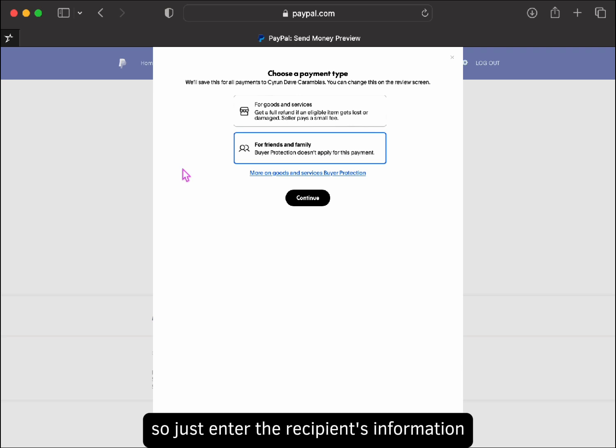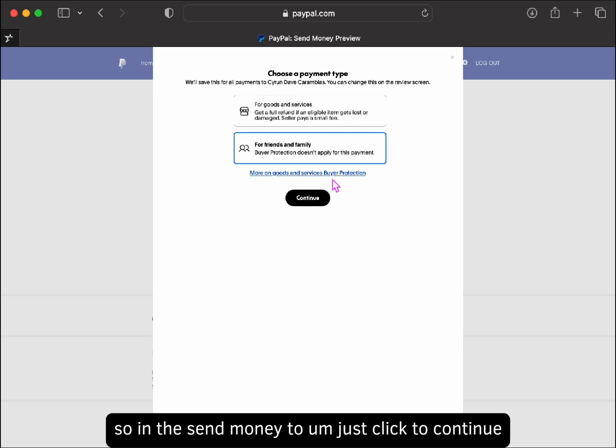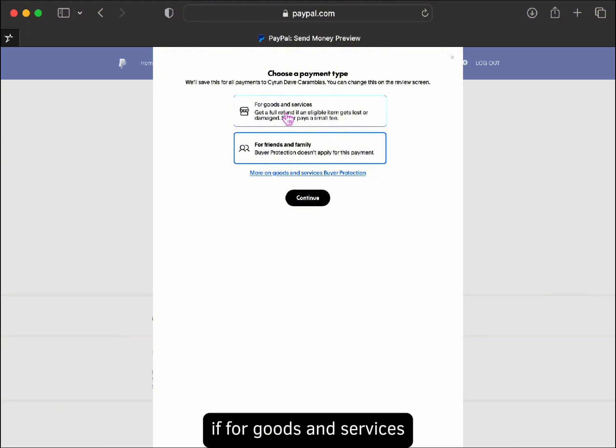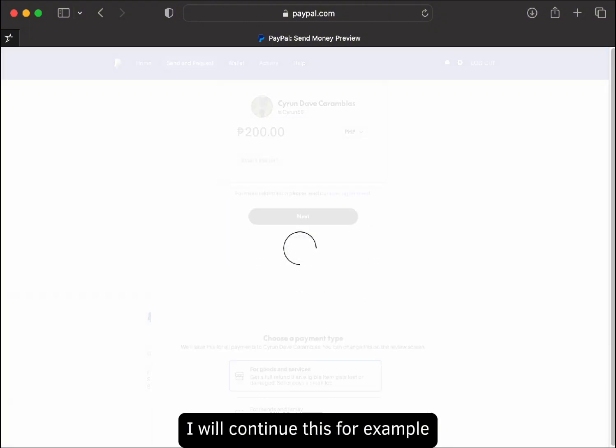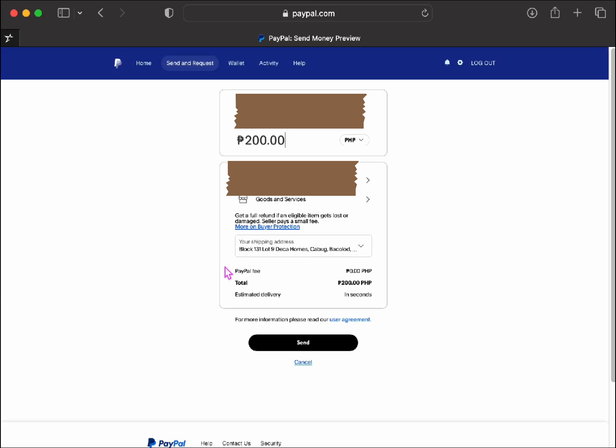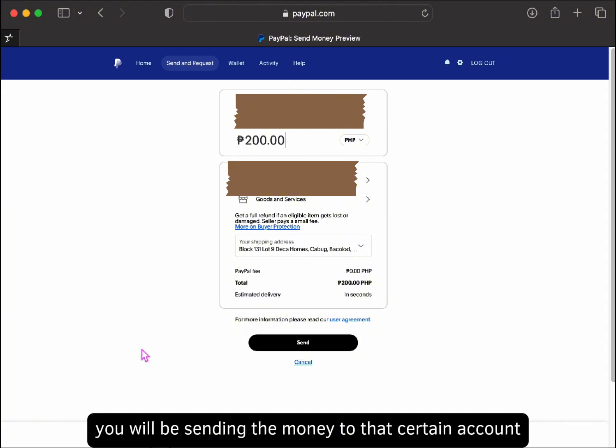So just enter the recipient's information. So in the send money to, just click to continue. If for goods and services, we'll continue this, for example. And after that, just click send. And after that, you will be sending the money to that certain account you've chosen.